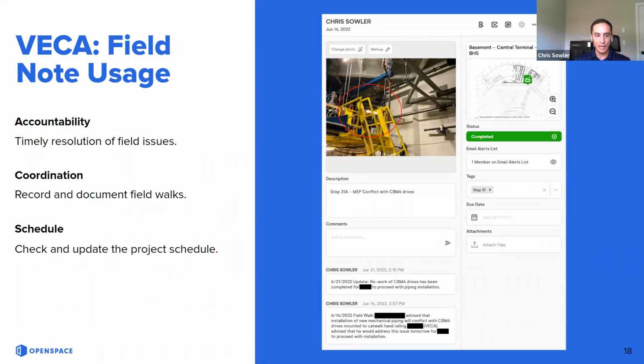On the right-hand side of the screen, you'll see an example of our field notes. In this case, we had installed some electrical devices that were conflicting with mechanical piping. This was documented in the field notes, and we were able to provide an update when the conflict was resolved.